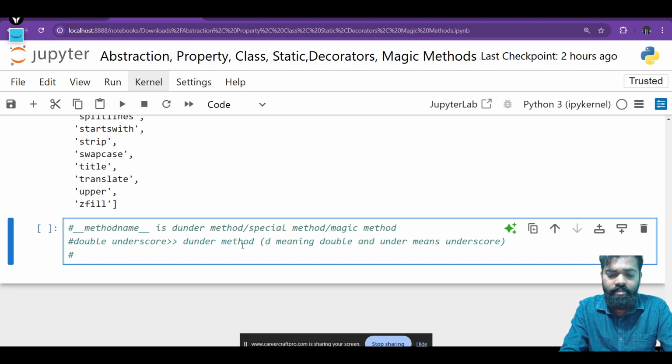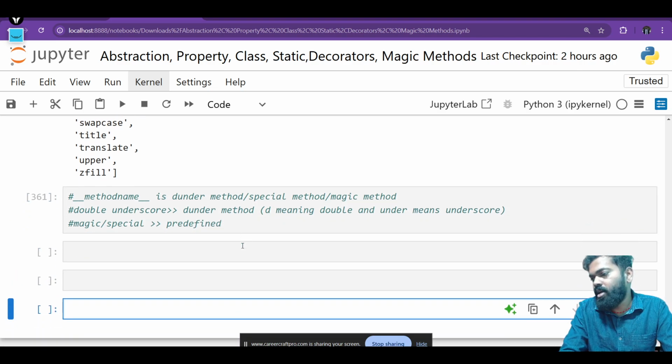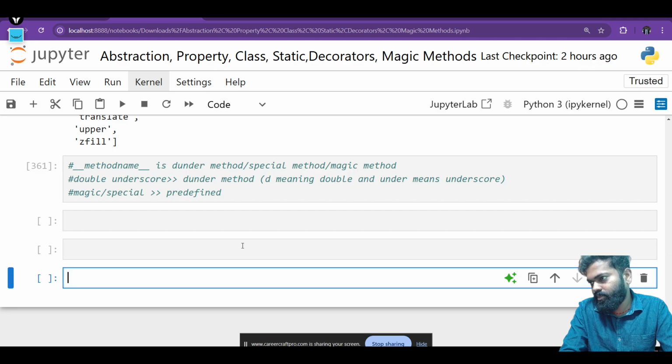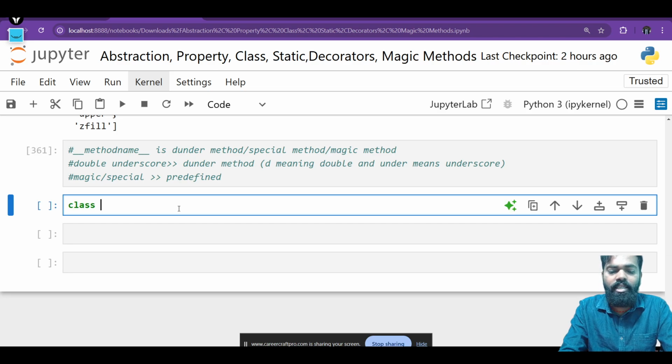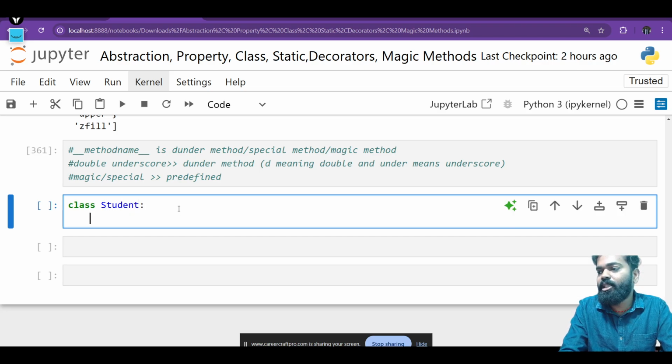Why magic method and special method? Magic slash special, because it is predefined. So that's the understanding. Right? Now, init, the constructor, is again one of the special or magic methods in it.